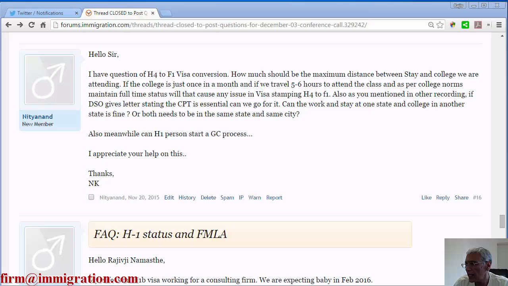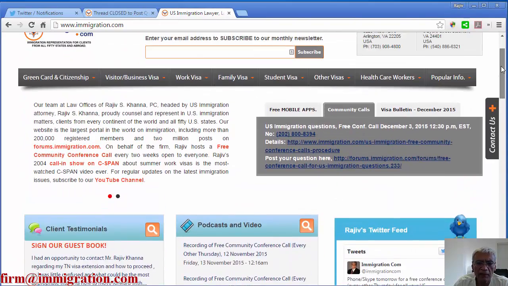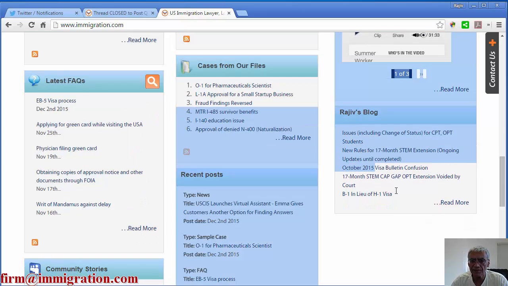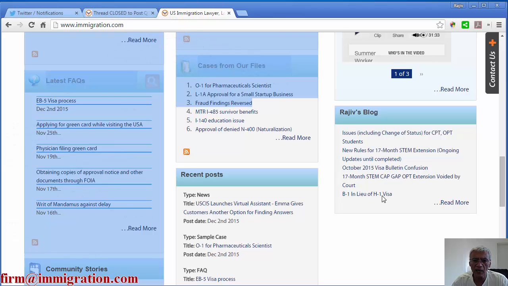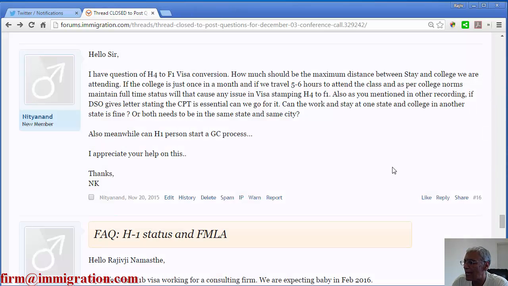Okay. By the way, I am bringing on the screen our website, and if you look at immigration.com and go on the right-hand side panel, you'll see my blog at the bottom right. Okay, right at the bottom right. I'm highlighting it, and you'll see all these issues. The very first entry is issues including change of status for CPT OPT students. This is a very common issue, so I actually covered it with the sample RFE that you will get during the H1 process. So please read that up, okay?